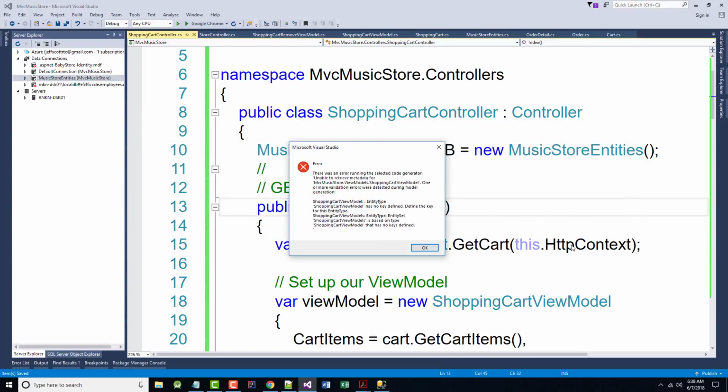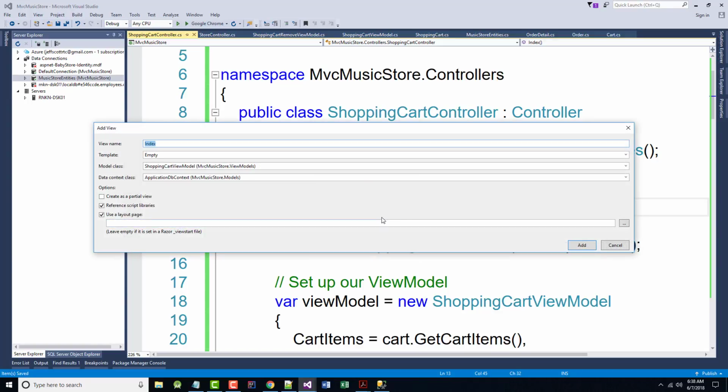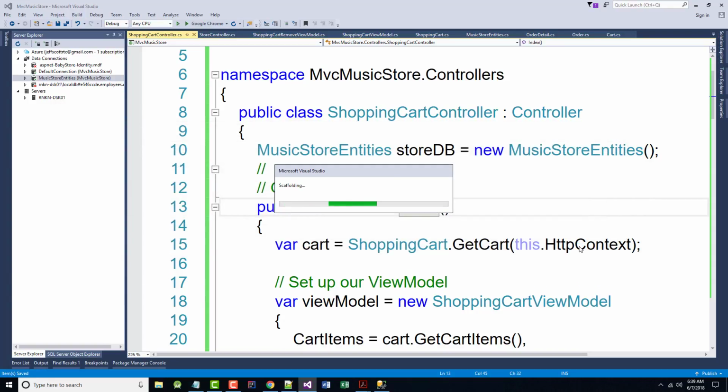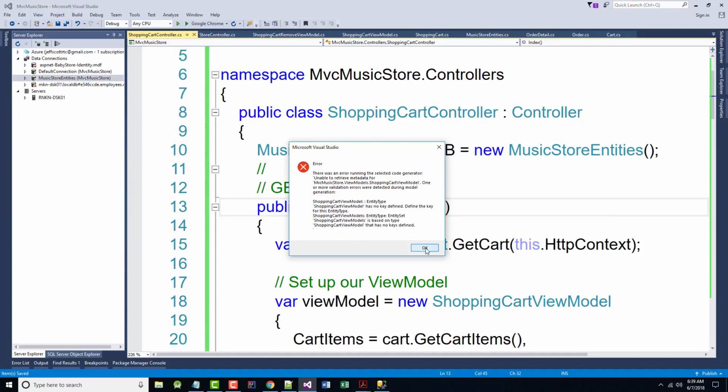Well, I'm getting a different error now. Unable to retrieve metadata. One or more of the following validation errors. I've gotten this before. Son of a gun.